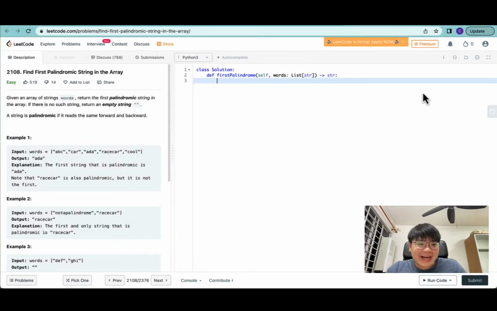Hi everyone, welcome back. Today we're doing find first palindromic string in the array. We're given an array of string words and we have to return the first palindromic string in the array. If there's no such string, return an empty string. A string is palindromic if it reads the same forwards and backwards.